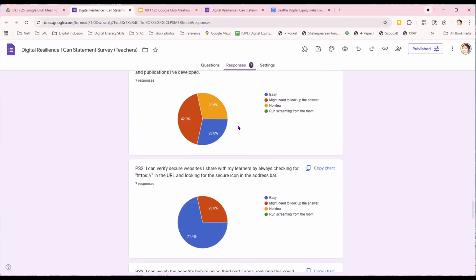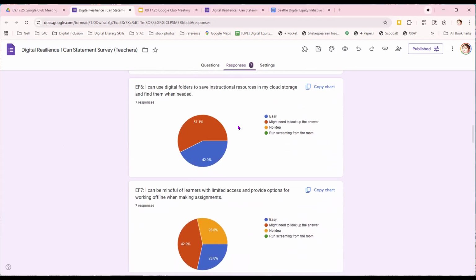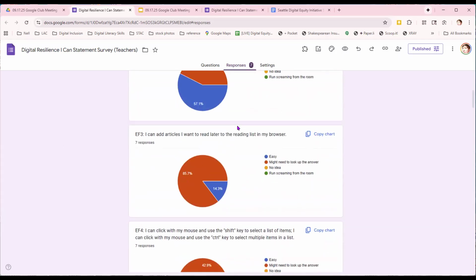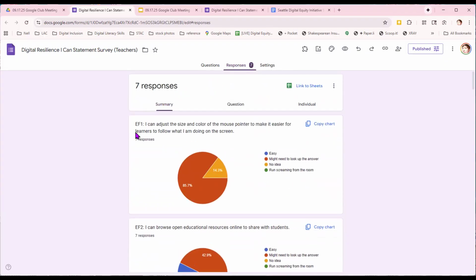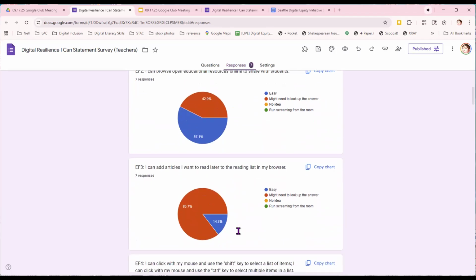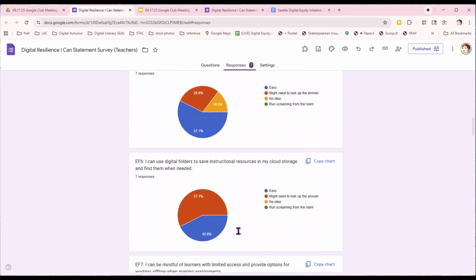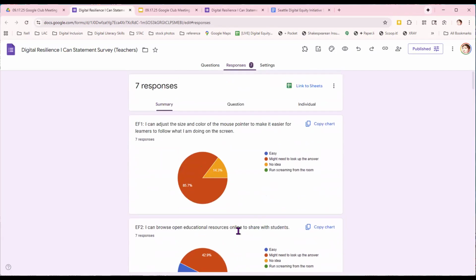So all the other ones had some of you who felt that you might be able to look up the answer, or perhaps you didn't even know it was a thing you could do. So if you were to do a survey like this with your learners, how could you use this information in your instruction? Feel free to unmute if you have thoughts about that.